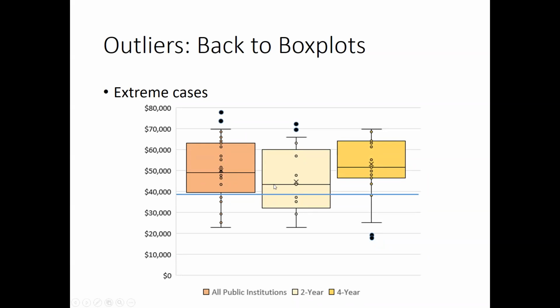The middle line right here. That's the mean. It's the what? The mean.